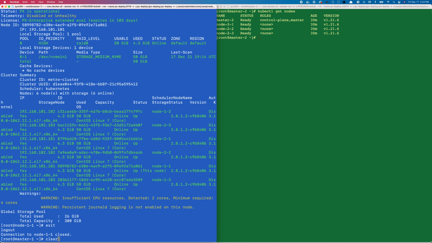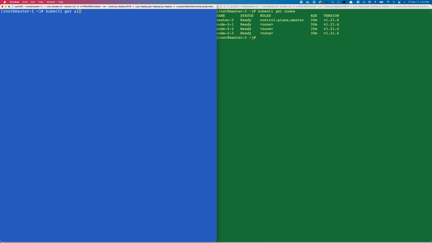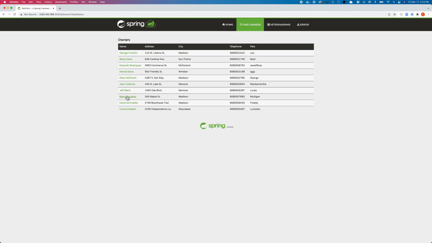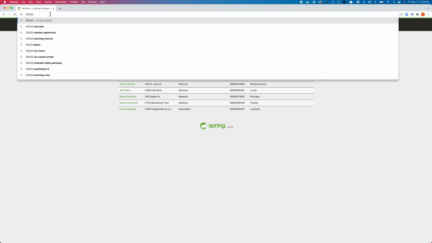If we exit out of our worker node, we can run additional commands like kubectl get all to look at the demo application that we have running. It's a simple pet clinic application with a couple of deployments and pods and a couple of service objects. We also have one persistent volume called pet clinic db mysql, which is bound to our pet clinic db mysql pod. The service pet clinic is hosted as a node port service, so we can access it using any one of our worker node or master or control plane IPs on port 30333, which is our port number.